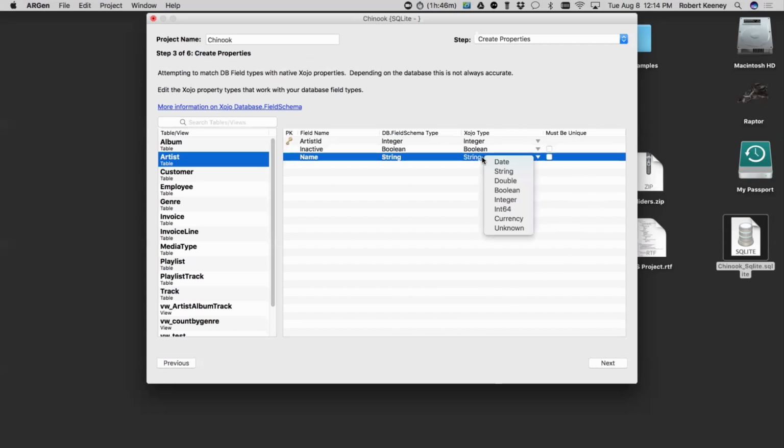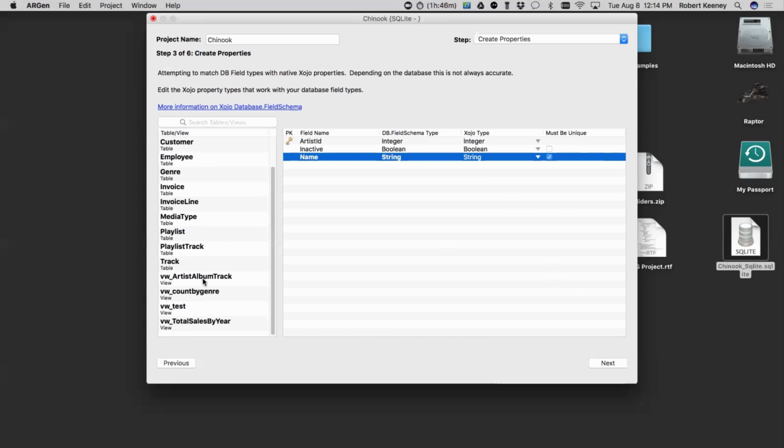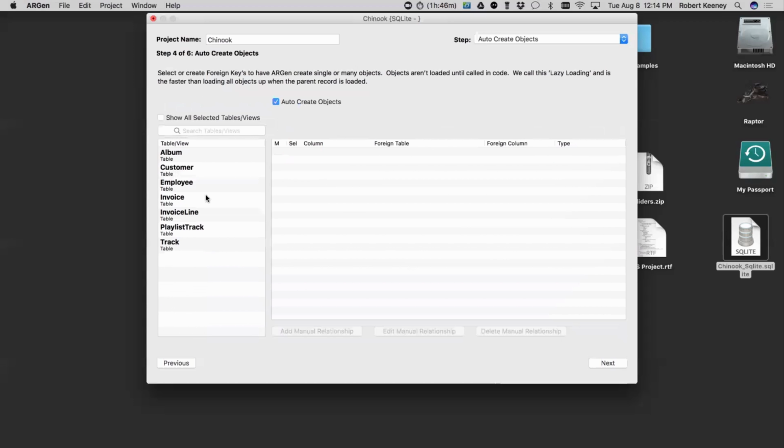And then certainly each field can be whatever. So we can enforce some things. We can say this must be unique, and we can do that for every single one of the tables and views that are in here. And obviously, for views, it doesn't matter if it's unique or not. But we'll go to the next step.